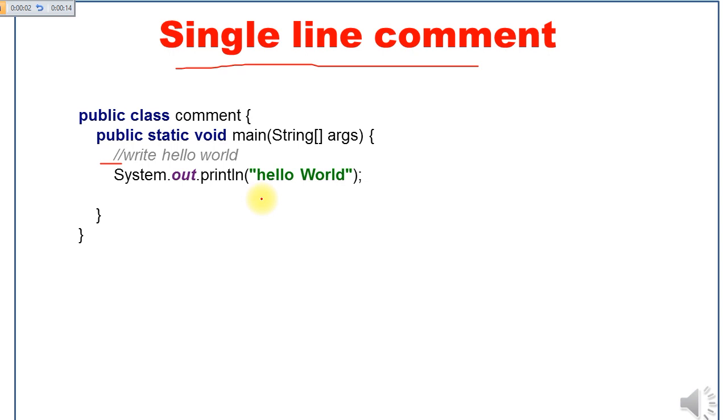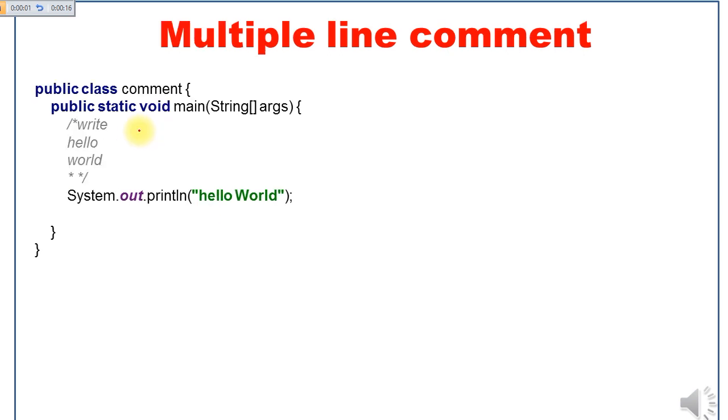The other type of comment is the multiple line comment. A multiple line comment starts with a forward slash and asterisk, and it is closed by an asterisk and forward slash. In between these two symbols, we can write whatever we want to describe the code. Here, this is System.out.println printing hello world. We describe it as "write hello world".